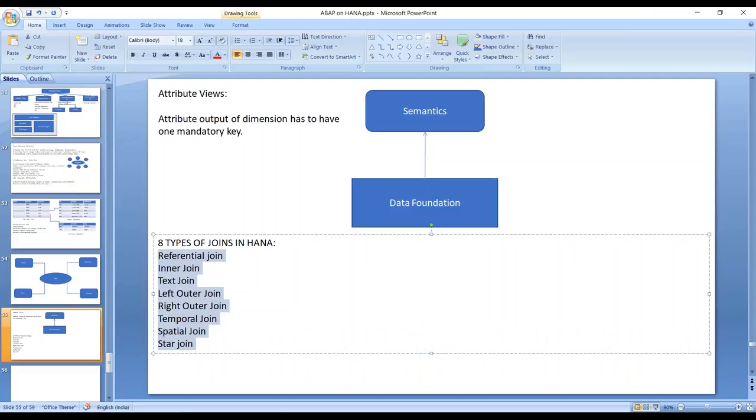Very important interview question, guys. 8 types of joins we have inside of SAP HANA. Very important interview question. What is each type of join? Let's skip the first one. Let's talk about the second one.